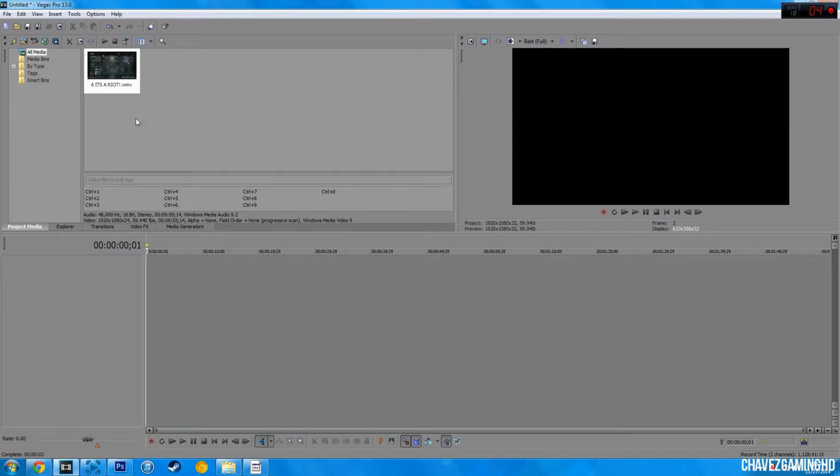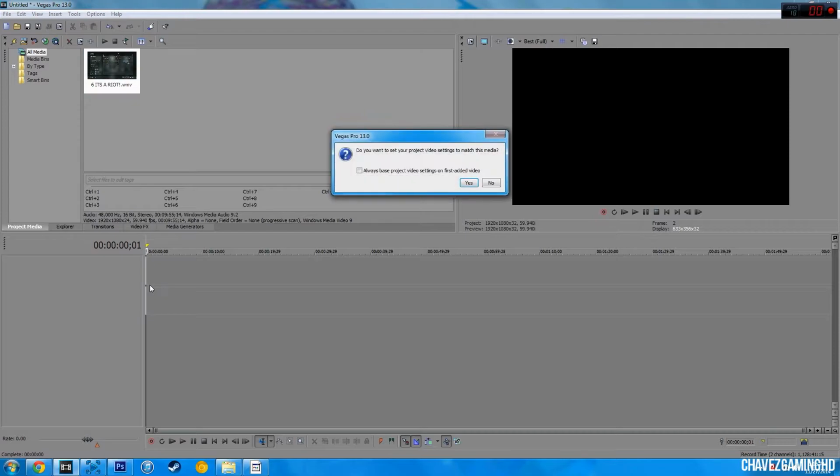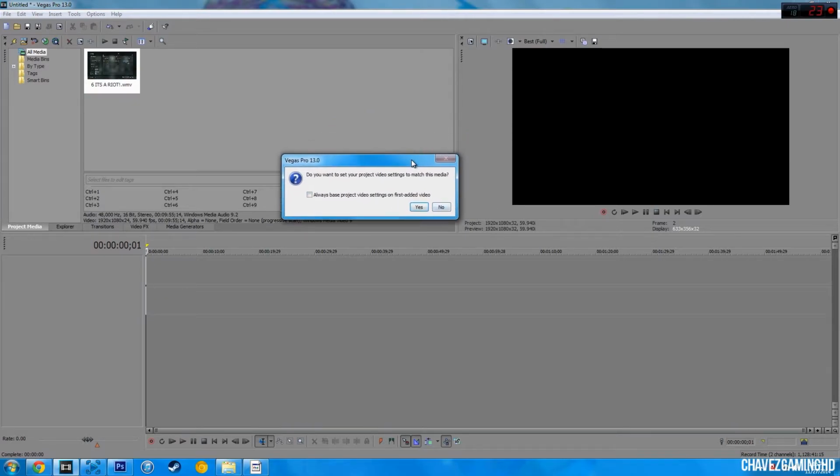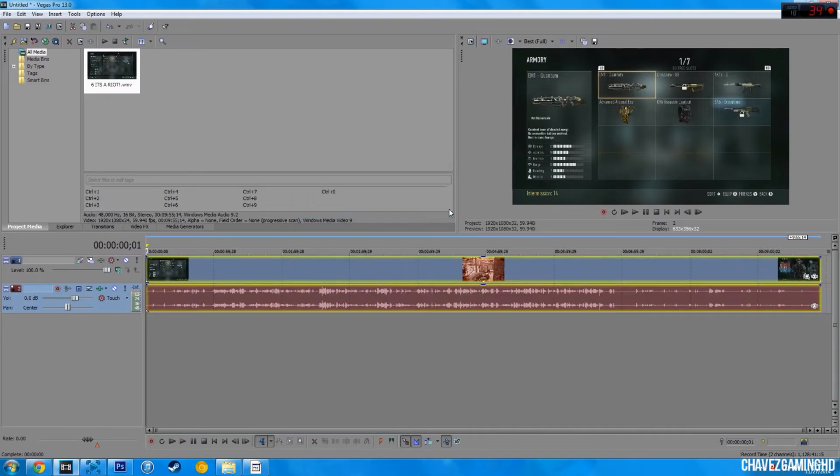So after it's in your project media section, you have your video file. You just want to click it and drag it into your stage. Now there's a pop-up. Just hit no. I've heard no is the best way, because if you hit yes, then sometimes your video can get messed up during the rendering process. Just hit no. It's the best way to go.